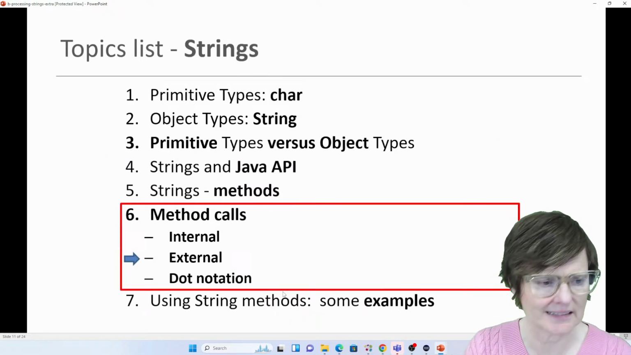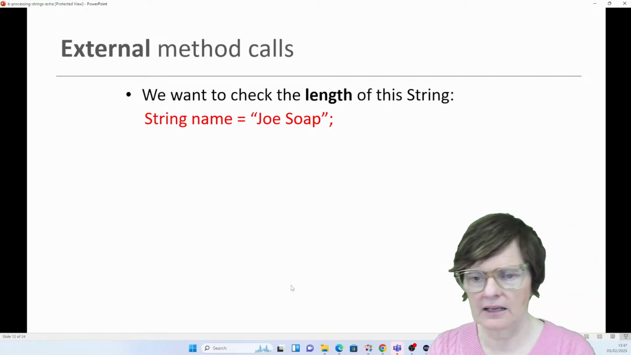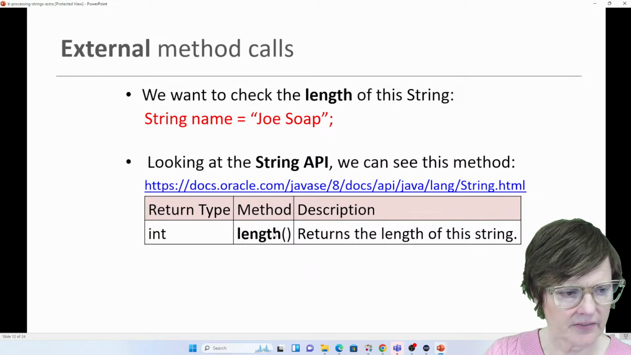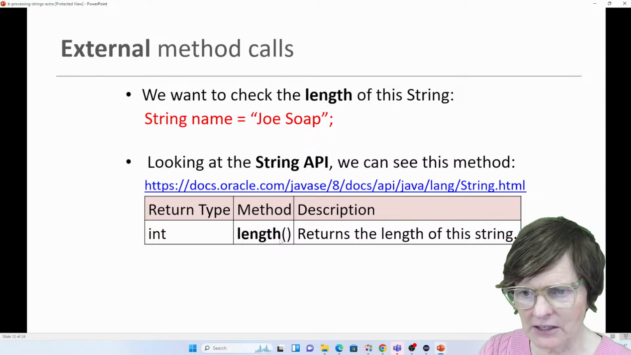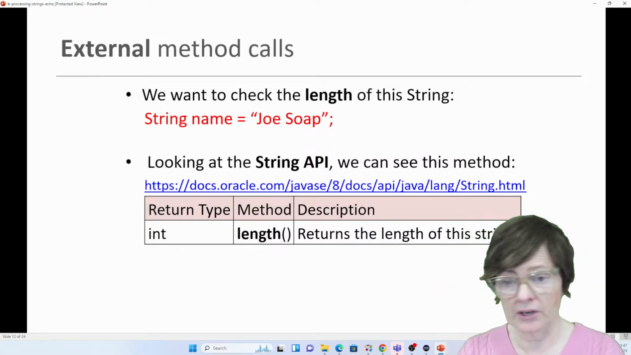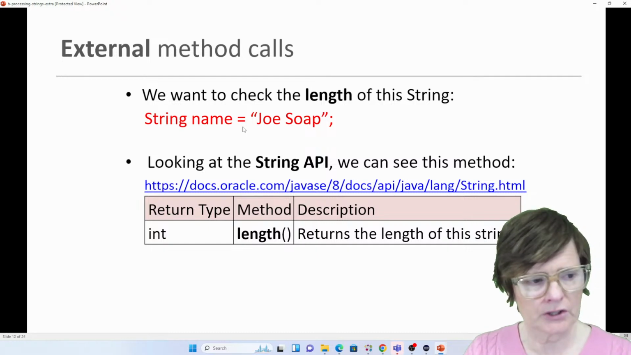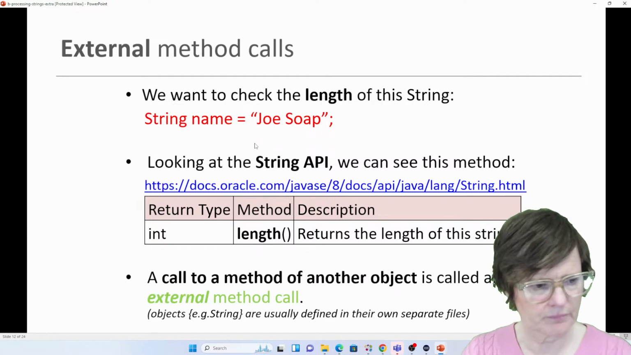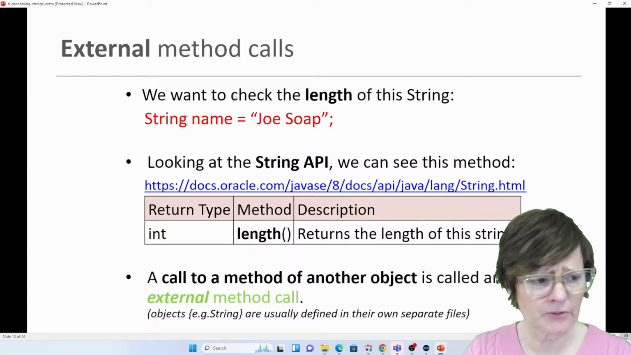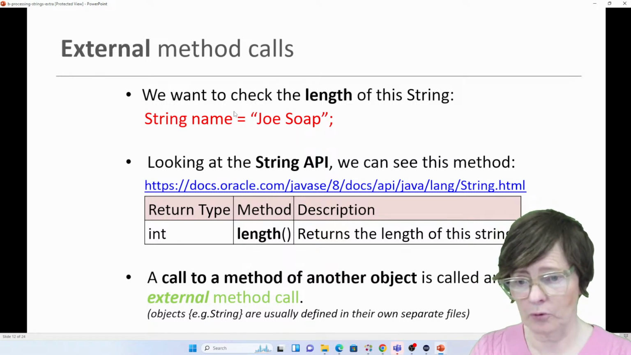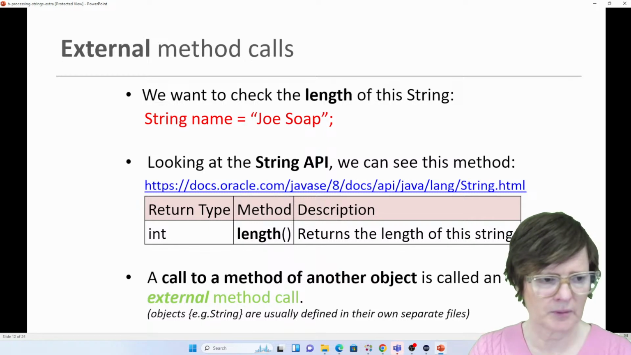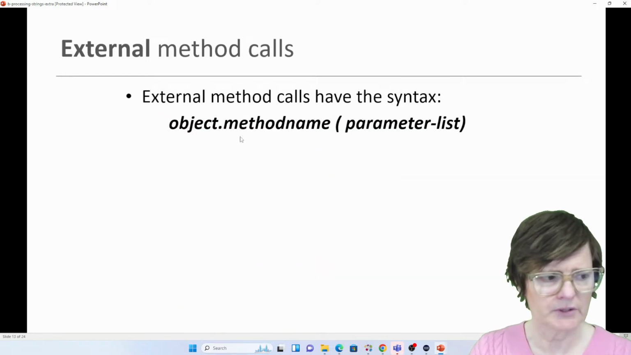External, this is what we need to see. So if we have a string called Joe Soap, and you can see there that length returns the length of the string. Now the big issue here is I could have 50 different strings, different names. So I could have name 1, name 2, name 3 or whatever. But I want to particularly get the length of this one. So for an external call, in other words, I'm here in my program, but I'm using String's methods. So the way we do it is like this.